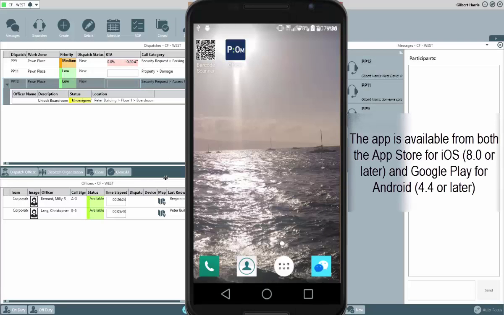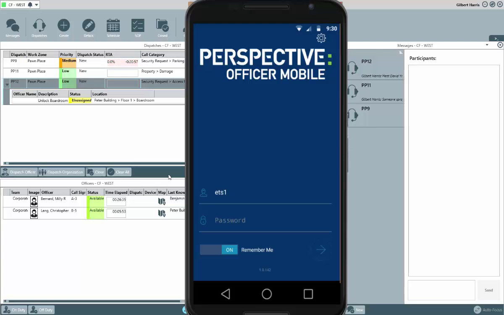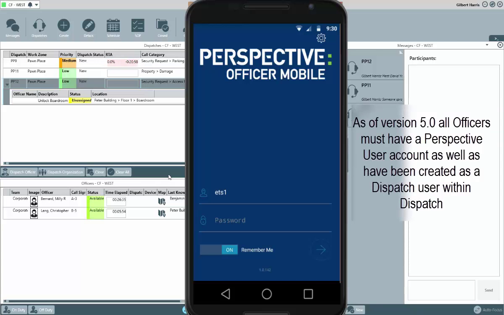Now let's look at Officer Mobile. This app allows your officers to perform some self-management in terms of bringing themselves on and off duty, seeing the list of tasks that they've been assigned to, indicating when they've started those tasks, arrived on scene, cleared the scene, and more. To log into the app, you must have the appropriate licensing, and an administrator will have had to have created an account for you.